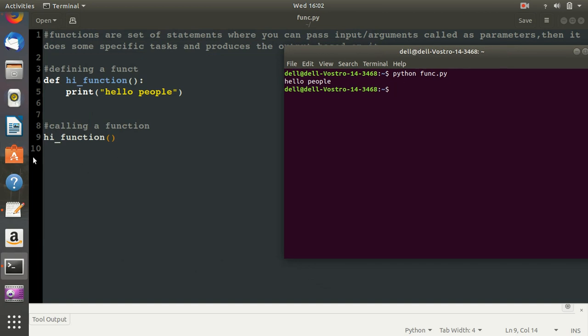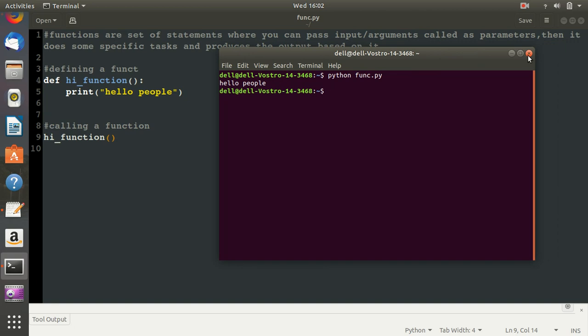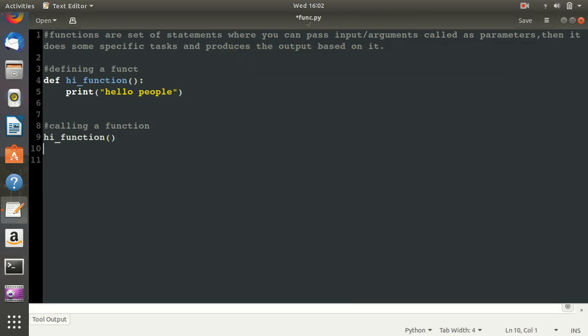Here what has happened is, when I have written hi function here, it means that this hi function has been called, and it goes here and executes this command, that is print hello people. So this is the way in which we can define a function and then call it. Now I'll tell you how we can pass parameters to a function.